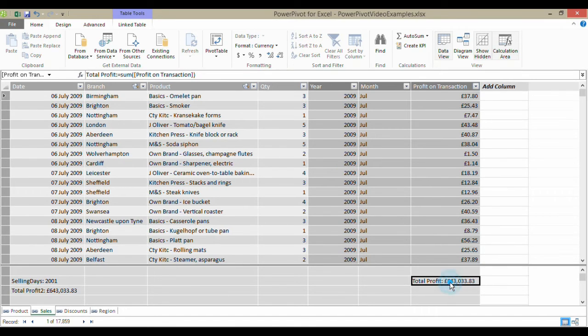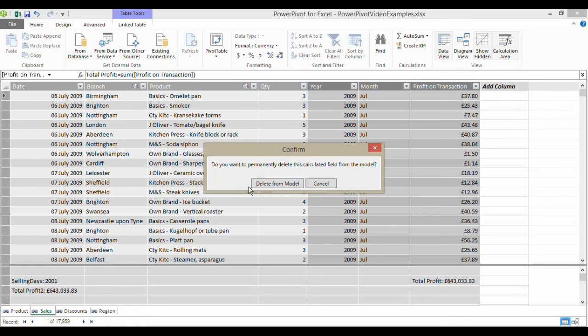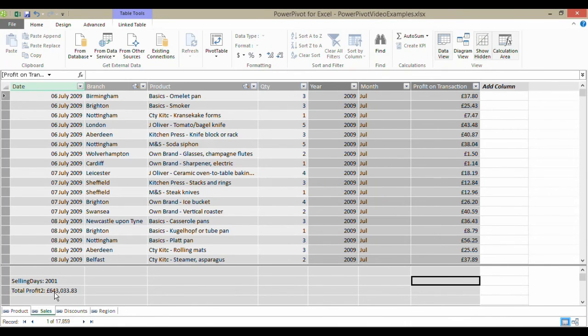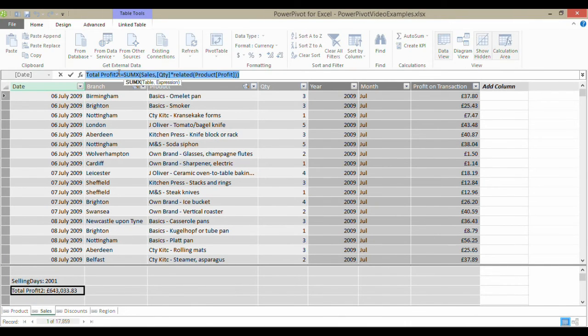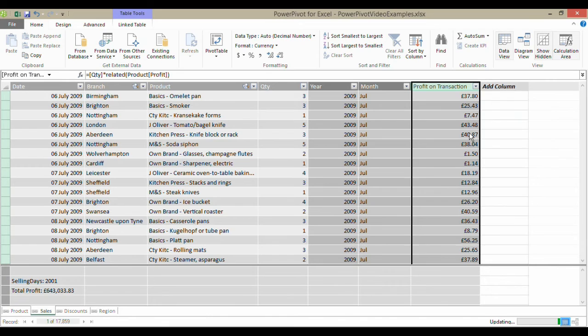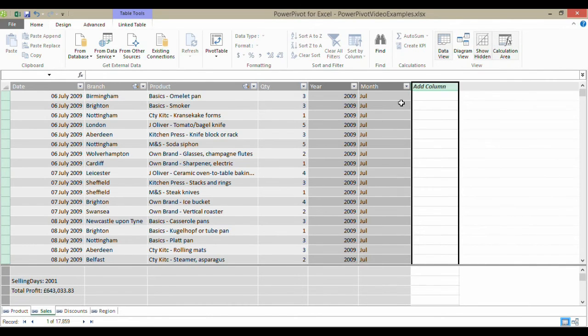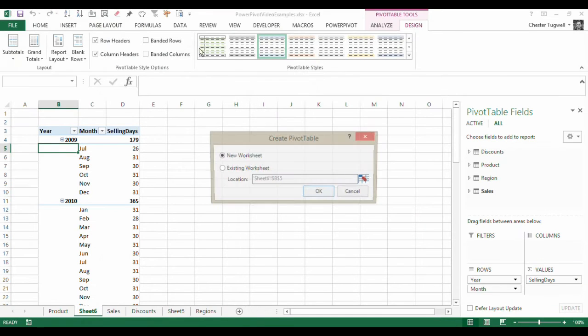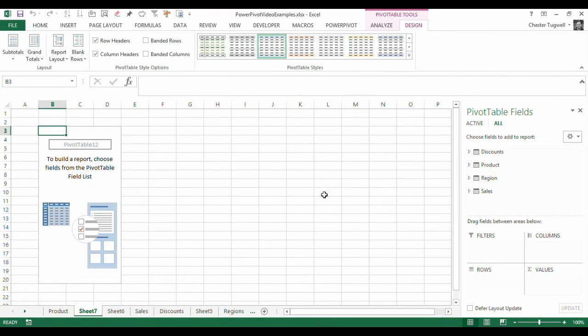So actually, I can get rid of that. We've done that anyway. And I might just rename this total profit. And I can also get rid of this. Just means that not so much will be stored in memory now. So how can I actually use that? Well, if I go to creating a pivot table, put it on a new worksheet.